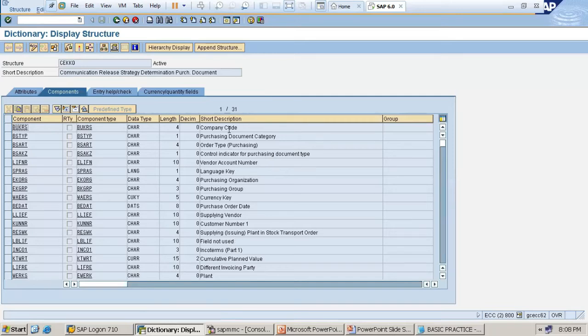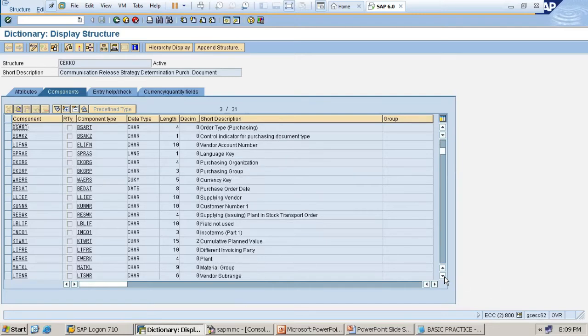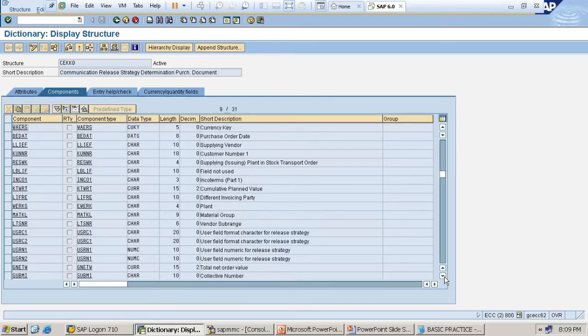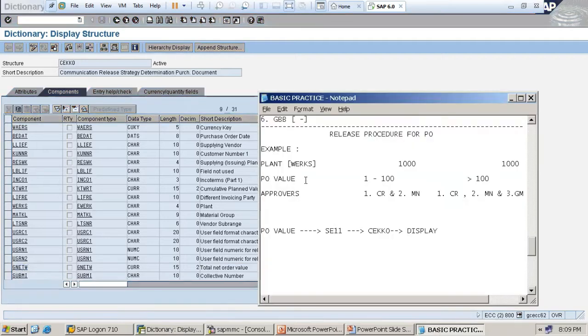Okay, company code, do we want it? No. Plant. So what's the field name? WERKS, we already have. Then material group, vendor sub range, user field. Then here total net order value, or PO value. What's the field name? GNETW. So I can just copy the field name here.